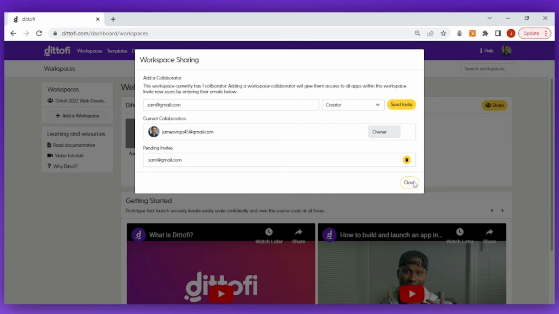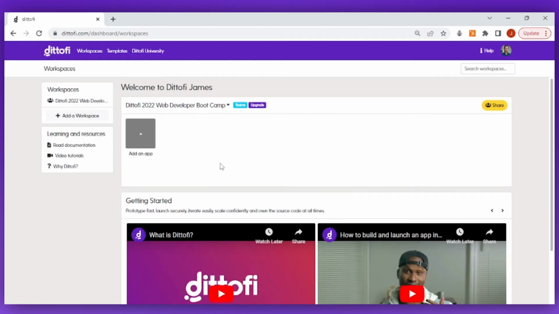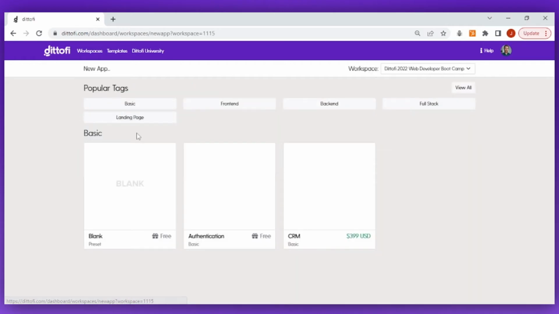Apps can be created inside of workspaces. To create an app, click the Add App button. This will bring up a list of template apps that can be used to jumpstart your app development. We are adding to this list of templated apps all of the time, so if you don't see something that you want here, make sure you let us know.